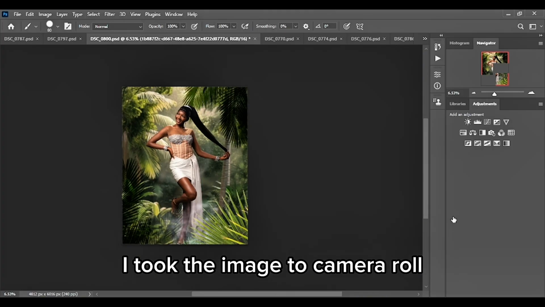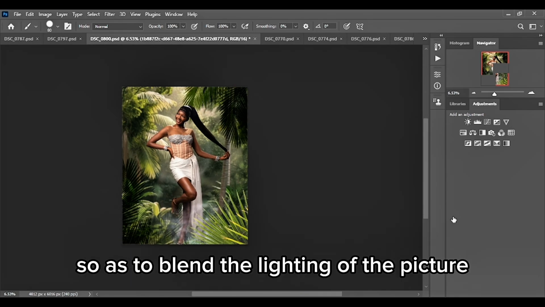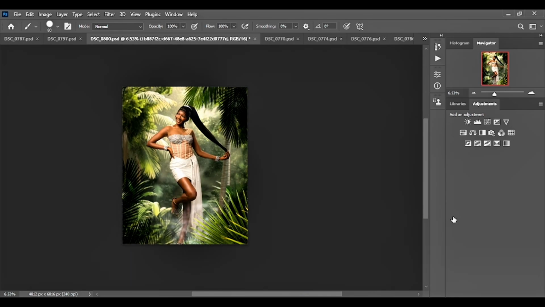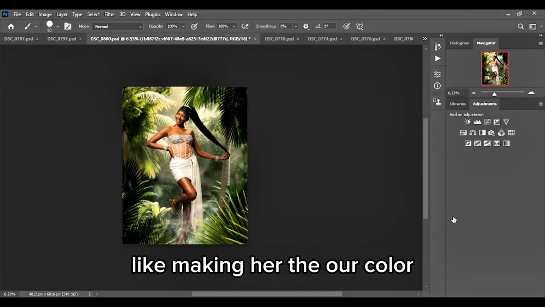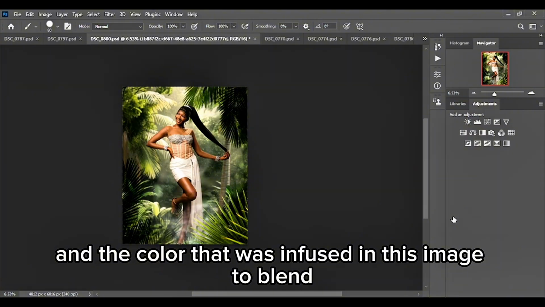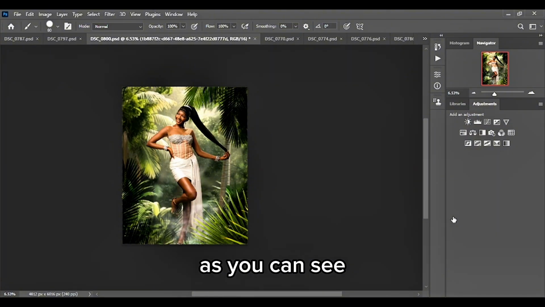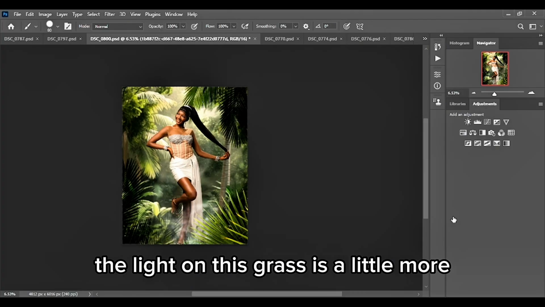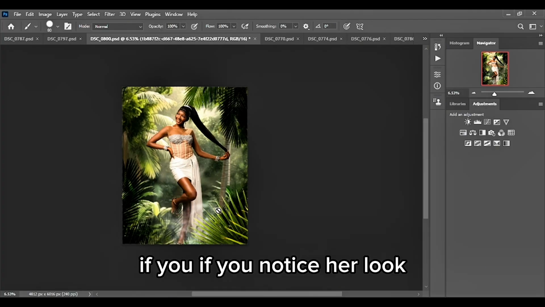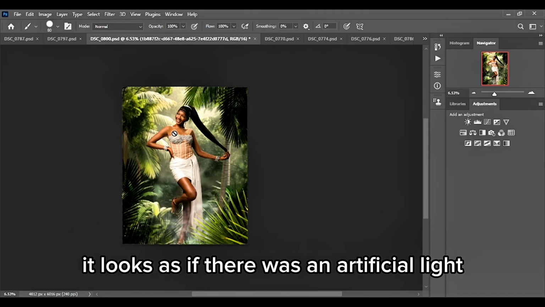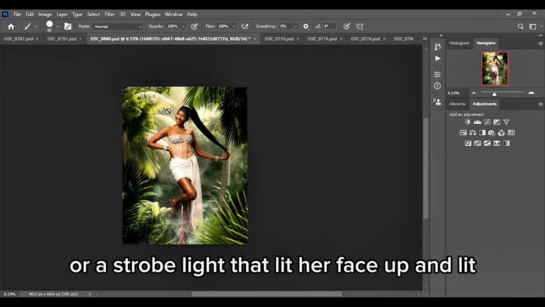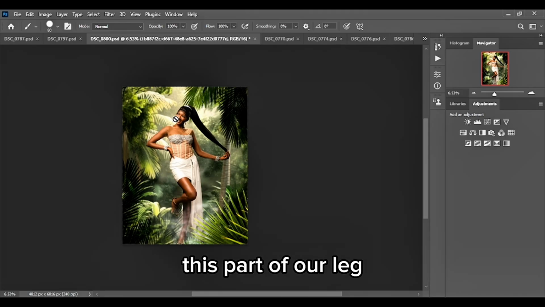I took the image to Camera Raw so as to blend the lighting of the picture, so that the picture looks more realistic, like making her color and the color that was infused in this image blend. As you can see, the light on this grass is a little more. If you notice her look, from the image now, it looks as if there was an artificial light or a strobe light that lit her face up and lit this part of her leg.